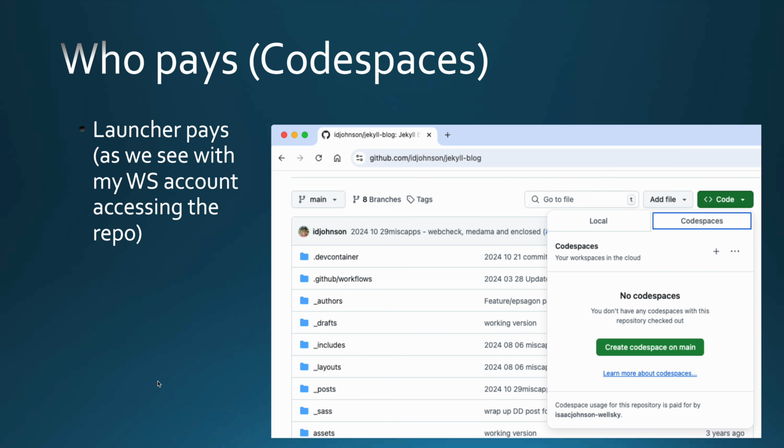So who pays? When you do Codespaces, when you go to launch it down here, I am on my personal site that I've invited my WellSky user to see. When I'm about to launch a Codespace to it, it does note Codespace usage for this repo is paid for by my WellSky account. So if I share my site, my blog, or my Git repo with other users and they launch Codespaces, they need to pay for it, not me, which is kind of a good thing because that can freak me out if everybody launching a container burns through all my credits.